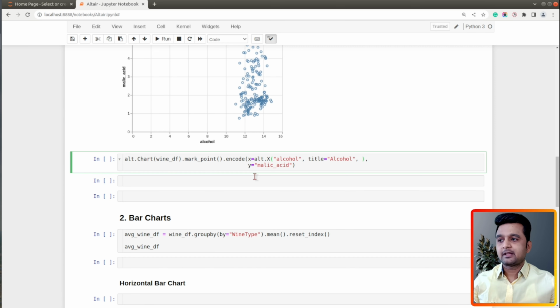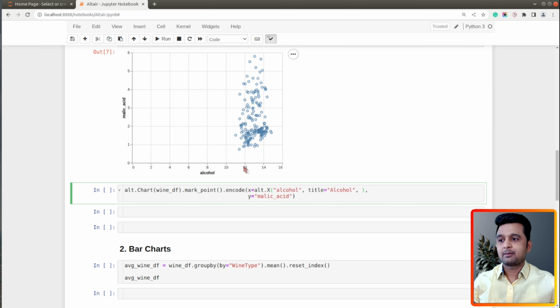And now, as you noticed, both the axes were starting at 0. Now I don't want it to start at 0 because our data starts after 10 for alcohol values, and the same goes for malic acid as well. So how can I prevent it from starting from 0? There is a parameter named scale in this method x, and I can set it to the alt.scale function, and over here I need to specify the parameter zero and set it to false. So we have asked the scale not to start from 0. So that was the x-axis.